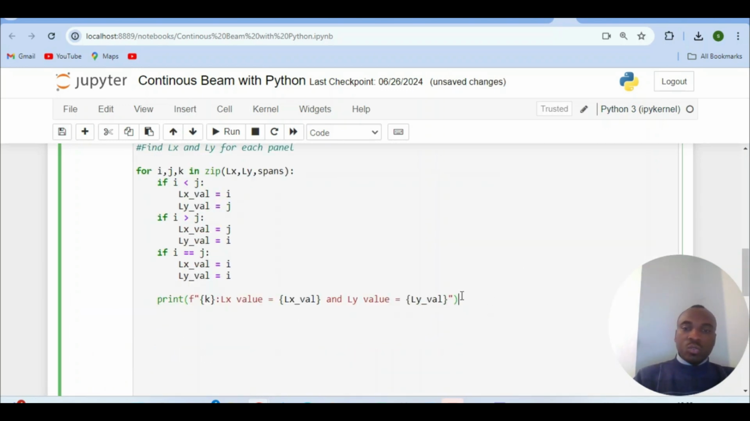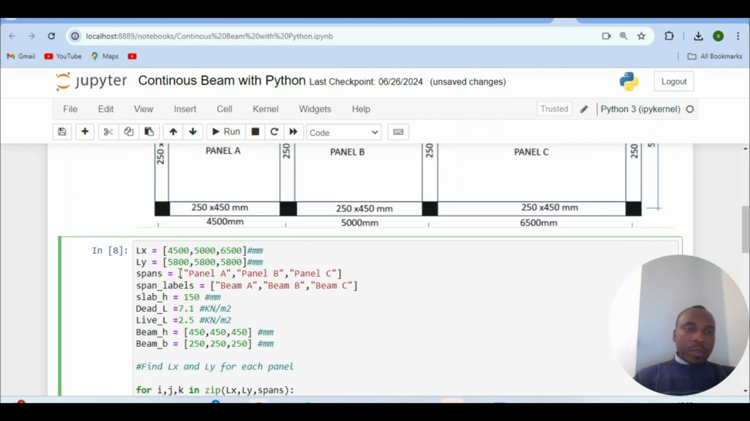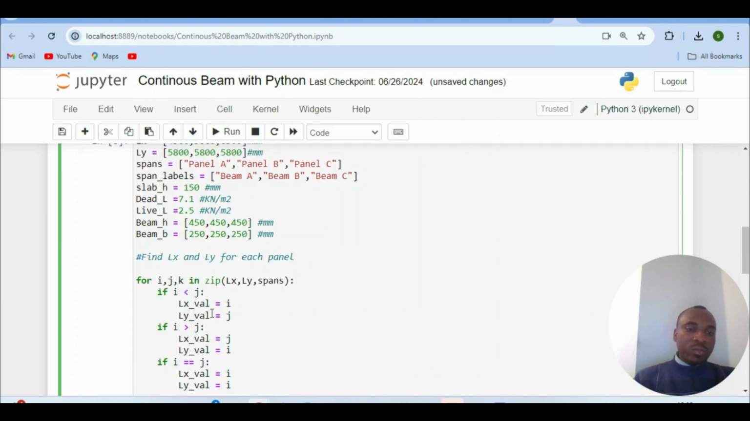So the next thing we are going to do is to calculate the value of our aspect ratio, right? So we can comment that out and write, so hash, calculate aspect ratio. As I explained earlier on, the K is basically the ratio of our long span to the short span. So we are going to loop through this range here, and within each panel, we are going to print out the K, where the K is the ratio of the LY val, which we've established to be the long span, and the LX val, which is the short span.